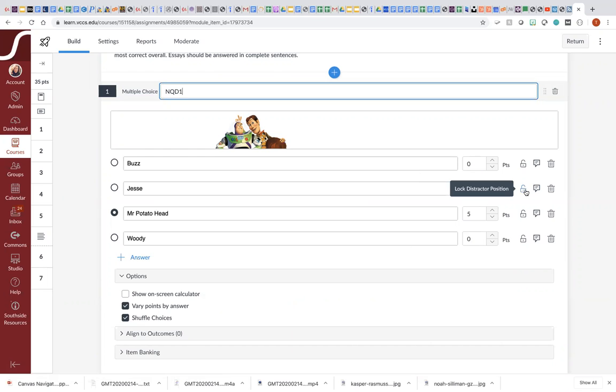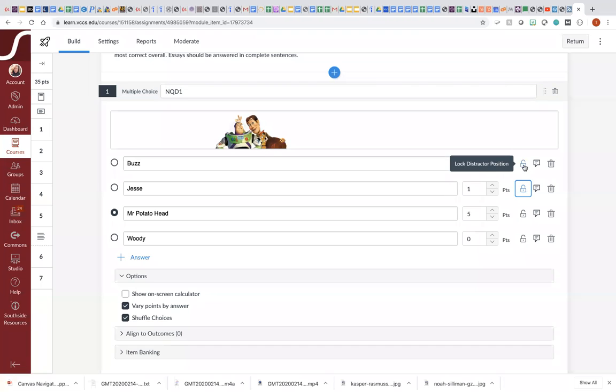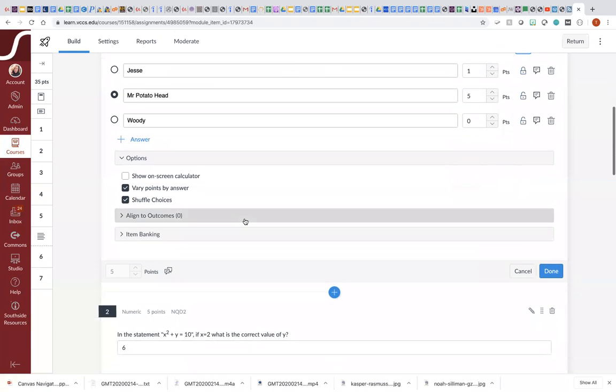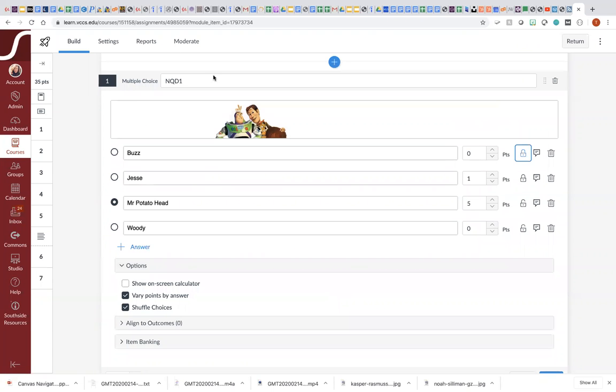I can also, if I would choose to, lock some of my answers in place. And this is particularly helpful if one of your answers is something like all of the above or both A and B, because you don't want those to shuffle when you shuffle the other answers. So those are particularly helpful additions to your multiple choice questioning. You can also get your vary points by answer by checking this box. And if you click shuffle choices here, you get the lock icons to be able to lock.